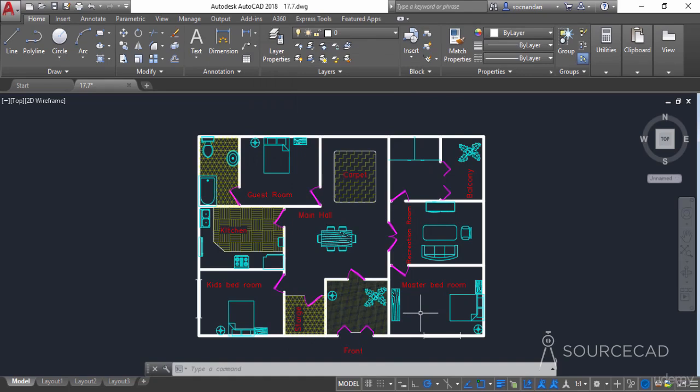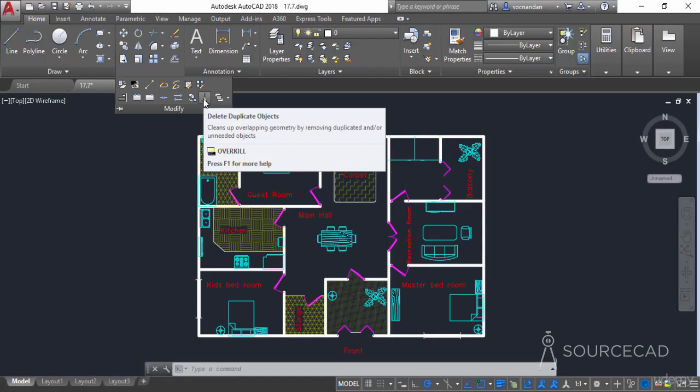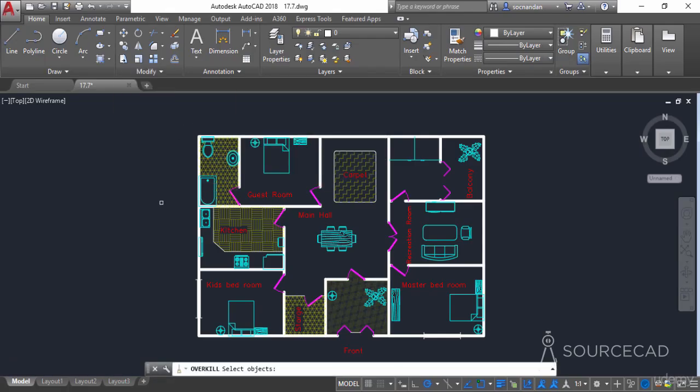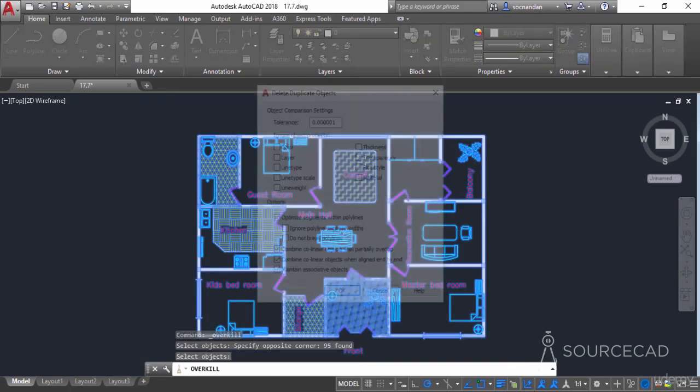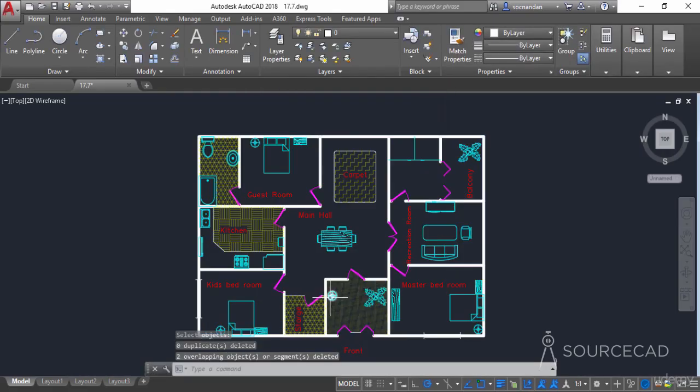There is also another tool called overkill, which you can use to remove some overlapping objects. You can see the overkill tool on this modify panel. When you expand it, here we have this overkill tool. Obviously, you can use its command equivalent, overkill. So select it. Now select the complete set of objects from which you want to remove redundant data. Press enter. Simply click on OK. And here you will see two overlapping objects or segments were deleted. So obviously, we got success here in cleaning a little bit more of this drawing. Okay, so that's the most basic step in cleaning your drawing.